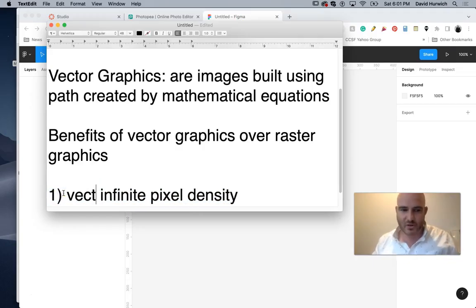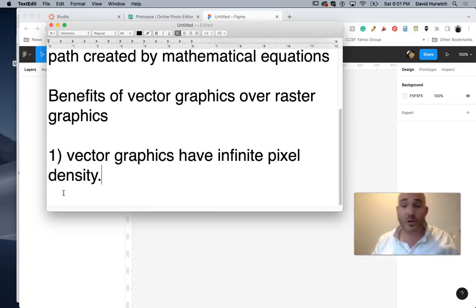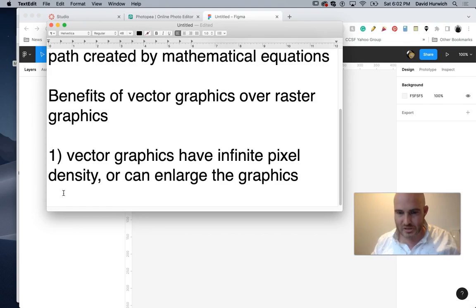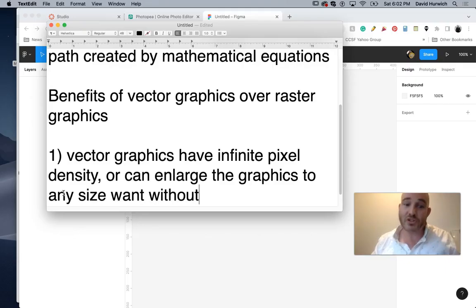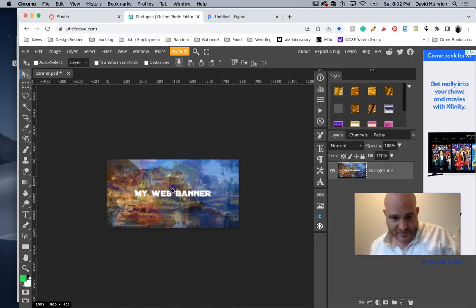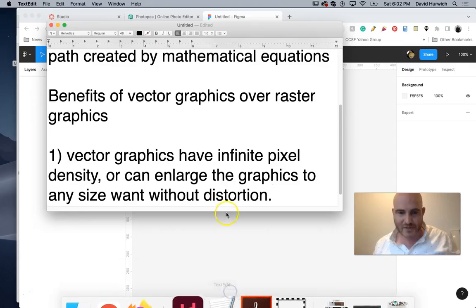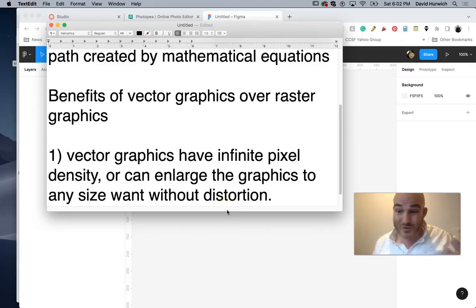So we would say that vector graphics have infinite pixel density, or in other words, you can enlarge the graphics to any size you want without distortion. You literally saw as I made that particular photo bigger, it gets distorted. It looks very blurry. When we start doing vector graphics and I enlarge things, I won't lose any quality.